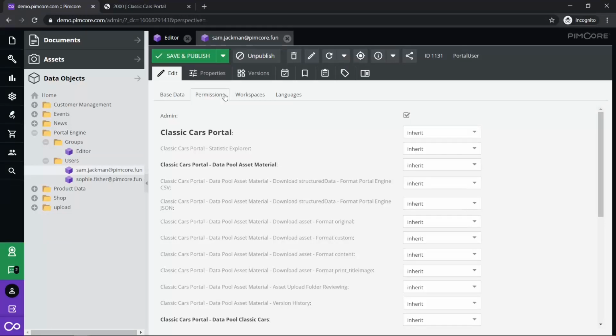Additionally, we also have the possibility to make a user an admin user, and an admin user then sees everything and is allowed to do everything.